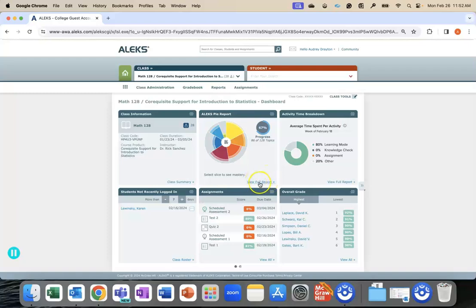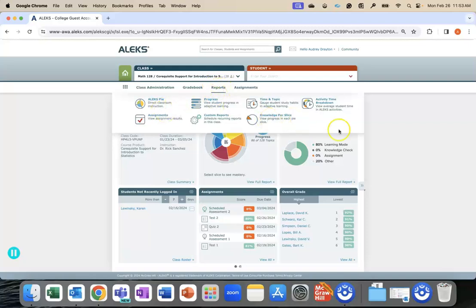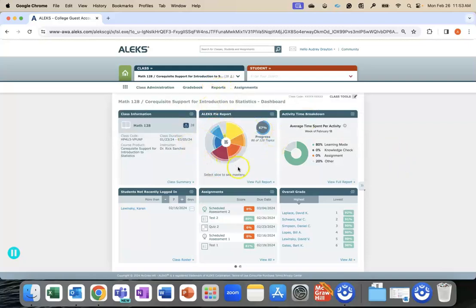You can also use the links in the bottom right-hand corner to view the full report that goes along with the reports that are underneath this tab. I would use these as my way of just doing a quick check-in with my students mid-semester to ensure that they are working through the course.